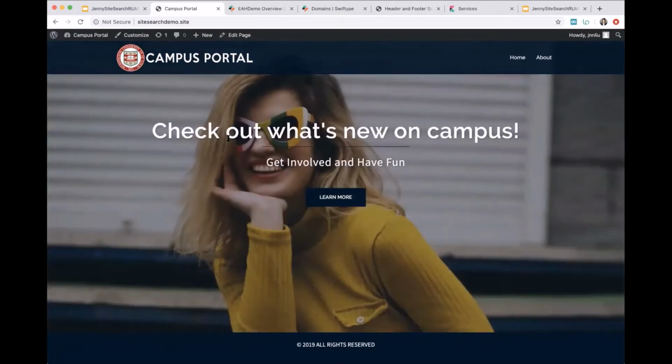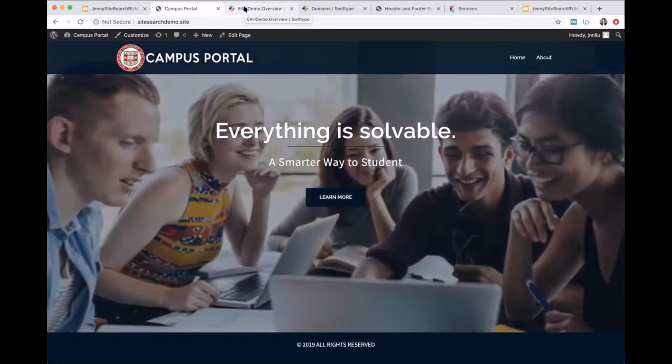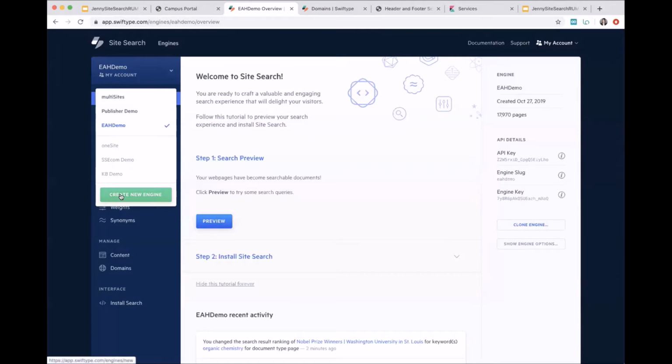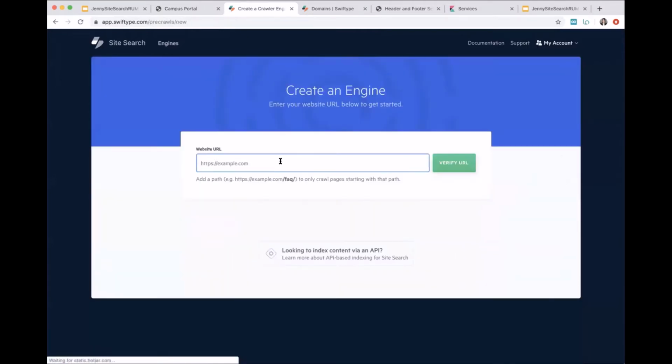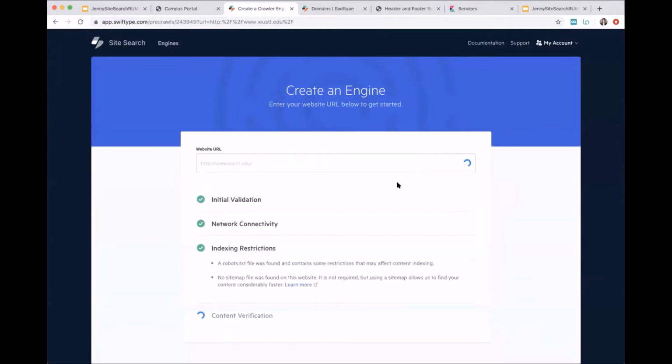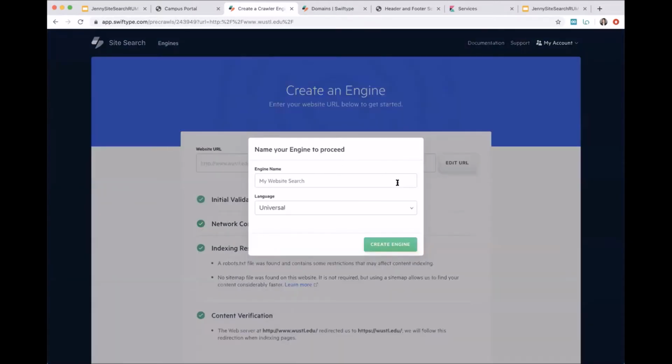So we tell the customer that's very easy to do with site search. Let's go to our site search management dashboard. You can start your project by creating a new engine. And you point it to your URL, which is washustl.edu. So what's happening is that now the crawler will go out, start to crawl the whole site and index all the content.